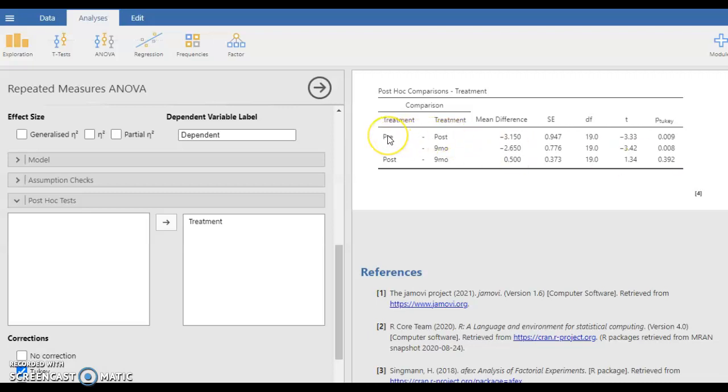So right here we're showing pre-treatment to post-treatment. Yes, the treatment had an effect. There was also a difference in the numbers from pre-treatment to at 9 months follow-up. Yes, it's still significant. However, there is not a statistically significant difference in our scores post-treatment, so right after the intervention, and at 9 months. It means that at 9 months, the treatment is still effective.